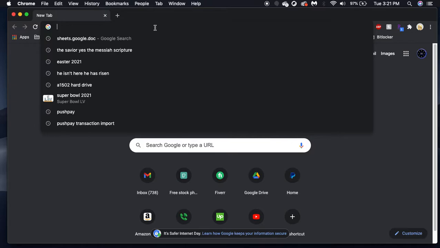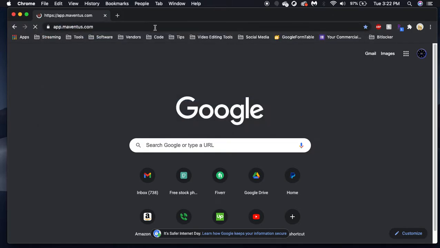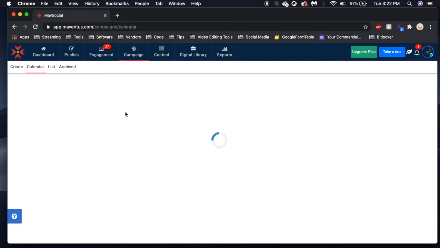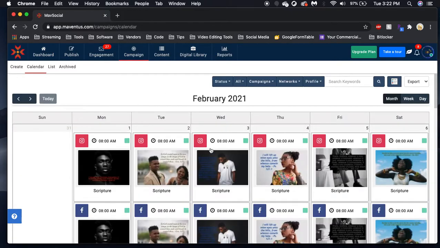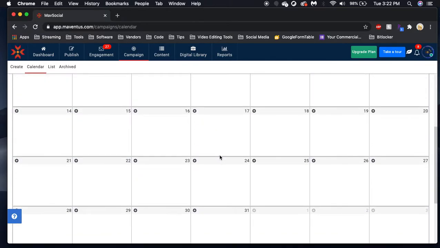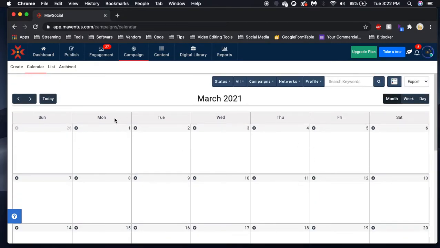So first thing we're going to do is go ahead and go to the Maventus social app, which you can access by going to app.maventus.com. And as we log into my account, if I go over here to my campaign calendar, you'll see that I have posts scheduled for February, but there's nothing really listed in March. So I want to use this bulk upload feature to upload all of my posts for March in one shot.